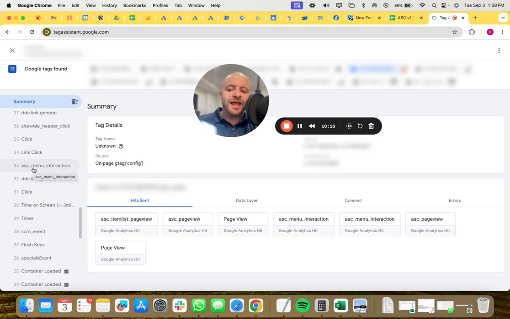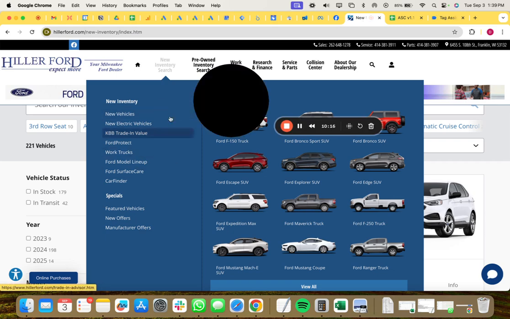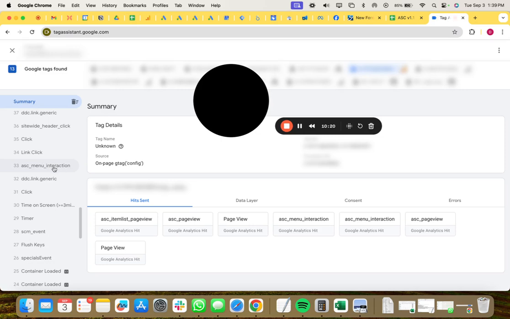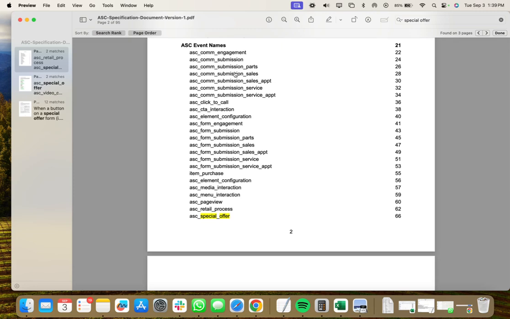And then there's some link generic thing happening here. And then there's this thing, ASC menu interaction. So that's actually a pretty good sign, because what is this? This means I'm interacting with the menu. That's pretty cool.